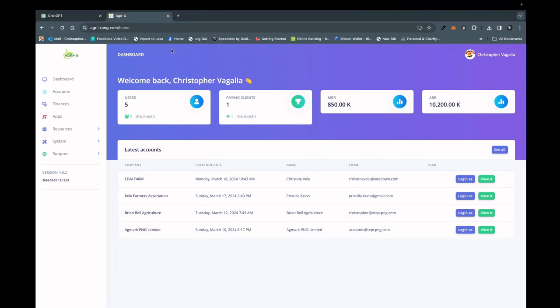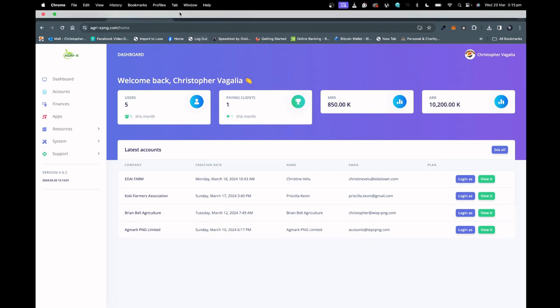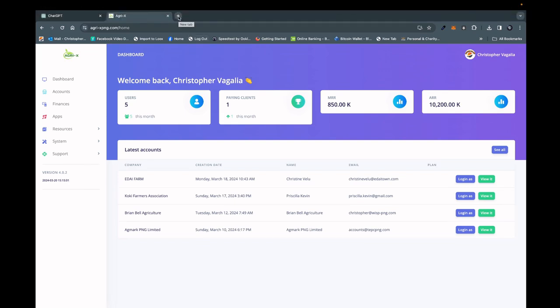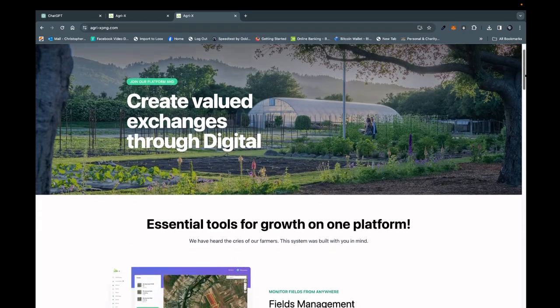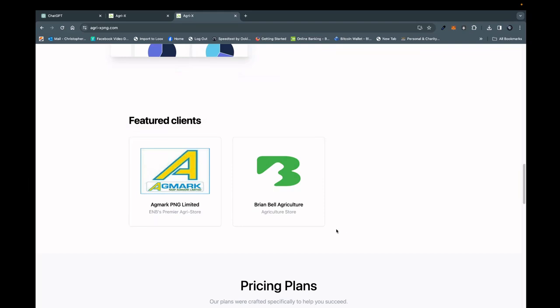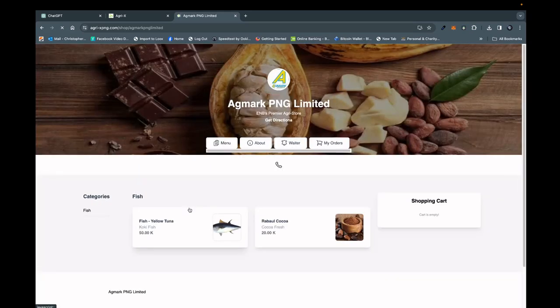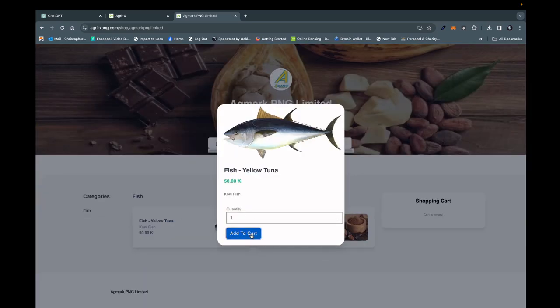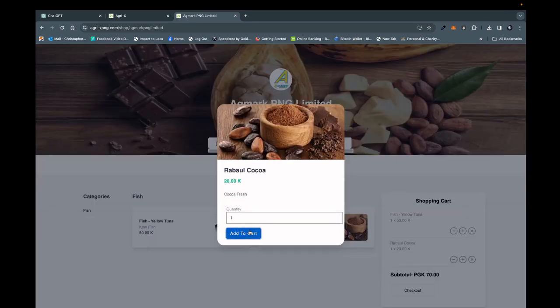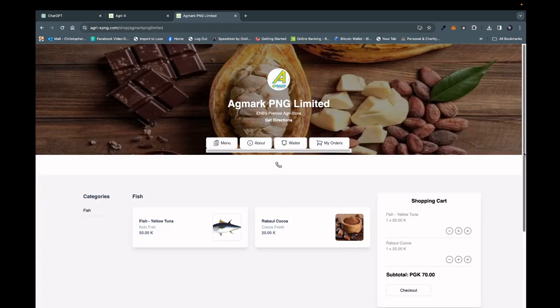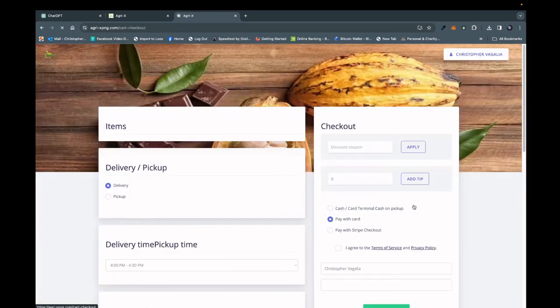So what I'll do is I'll log in as just an ordinary person trying to access the Agmark, and I'll demonstrate the process of purchasing a fish. So what I'll do, I'll just log in here. A user would just come into our platform, log in, and then choose a shop, for example, choose from the directory that's available to them. For this particular example, I'll purchase one fish, and I'll purchase some cocoa, like so. And then I go to the checkout.